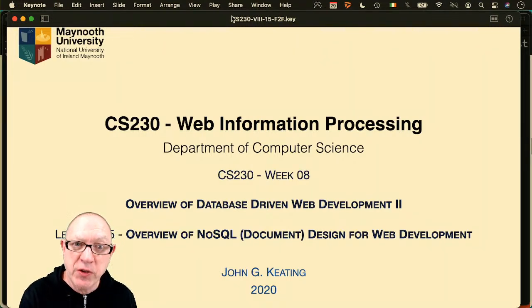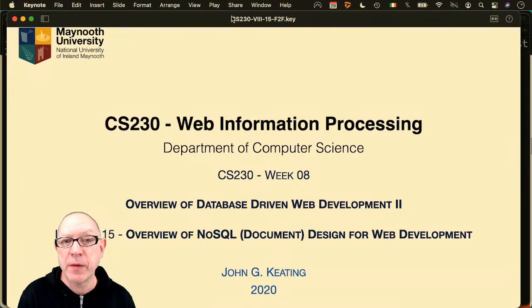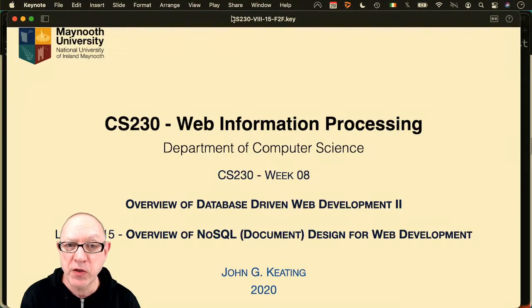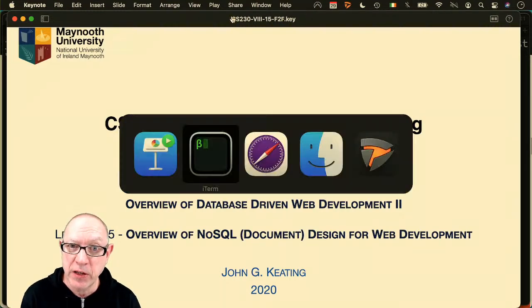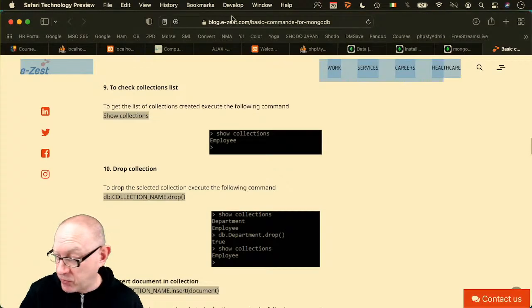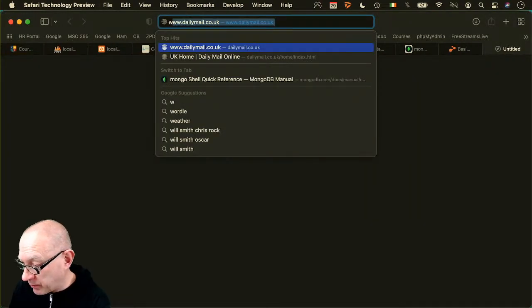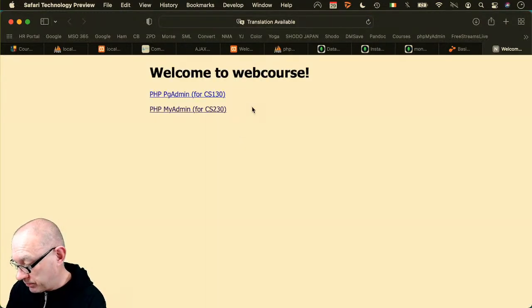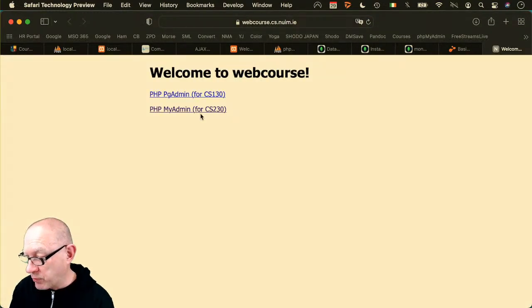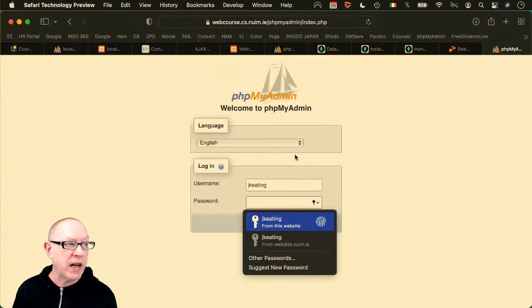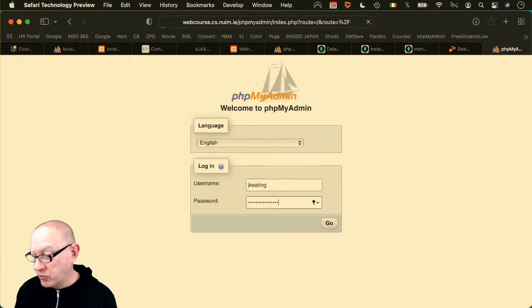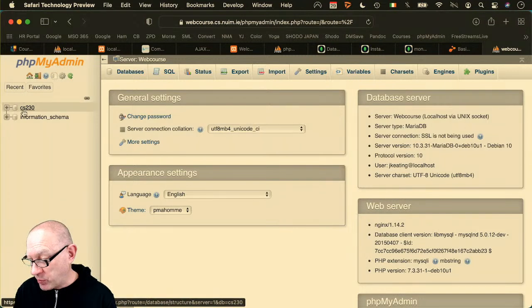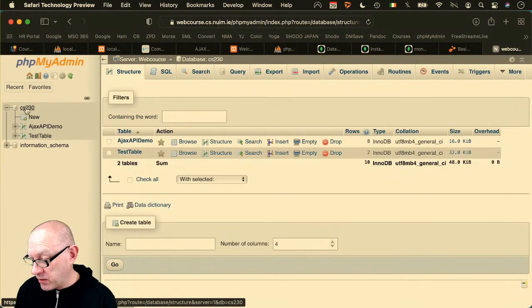I posted last night into Teams a fully working standalone program that connects to a relational database, and it connects to the web course database. Let me just go here. So if I go to web course here, you can see that we have this database, and if you click through to phpMyAdmin, it allows you to log in. So I can log in here, and I'm using a database called CS230.